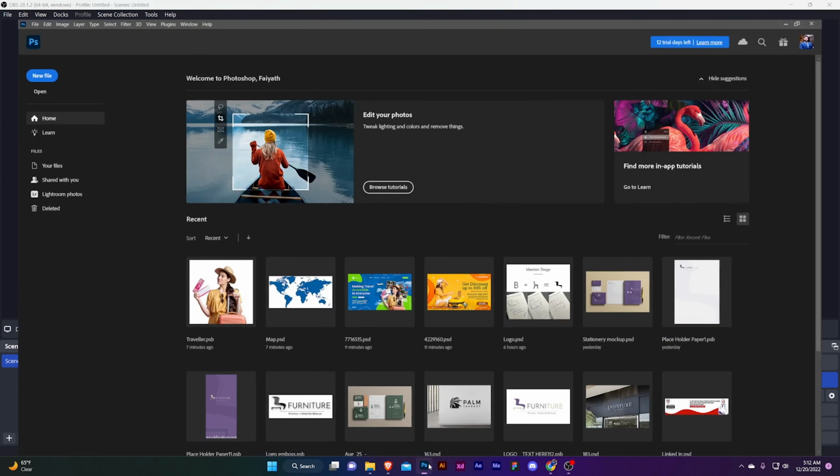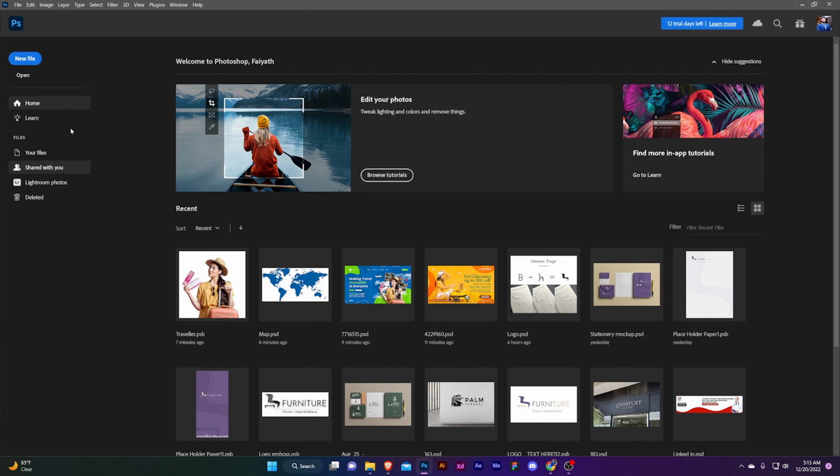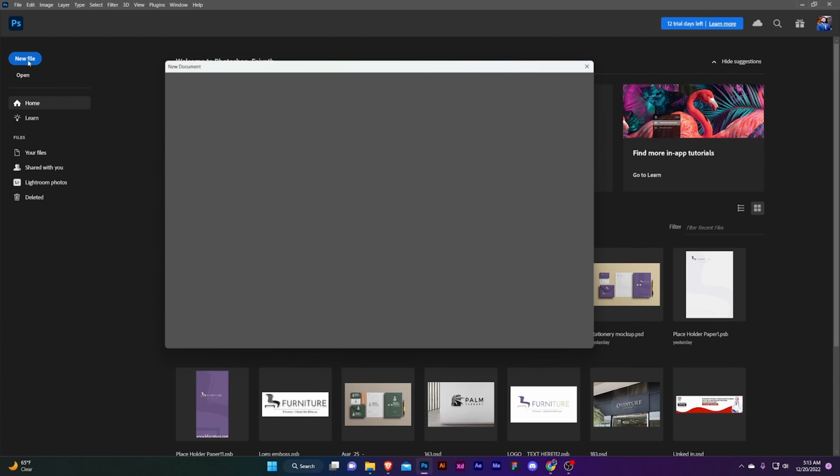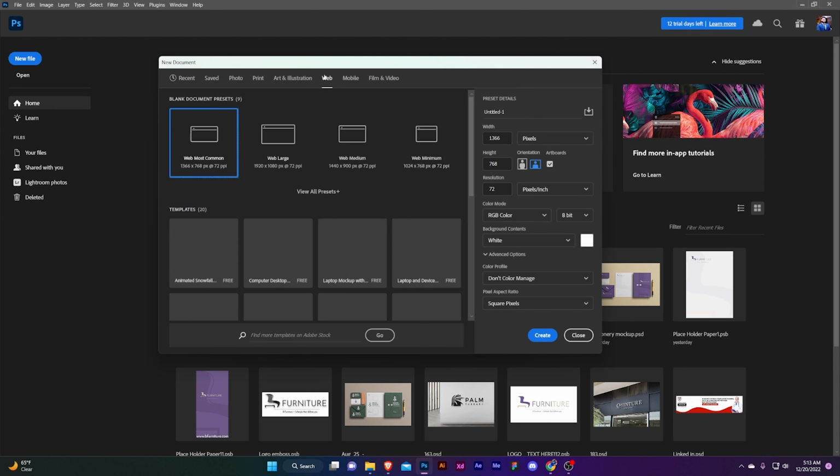We'll fire up Photoshop. Then we're going to go to the new file options over here. Select web. Then we're going to uncheck the artboard because we're going to be focusing solely on Facebook. We don't need multiple canvases for this project. So we will select 1600 by 600.